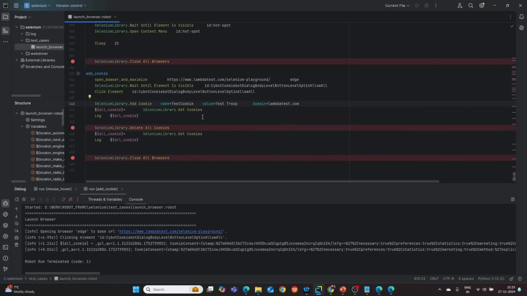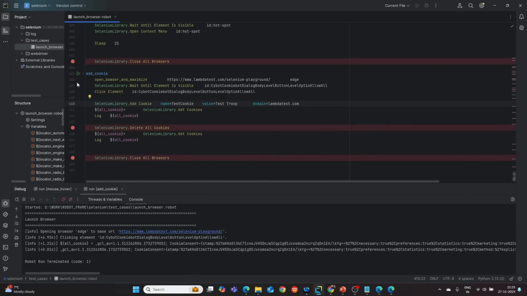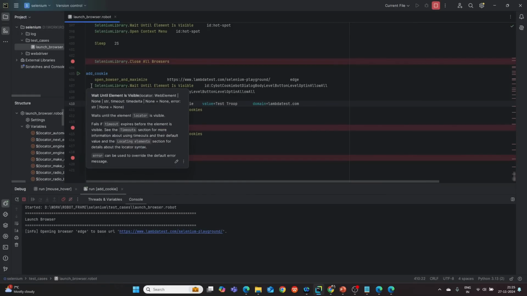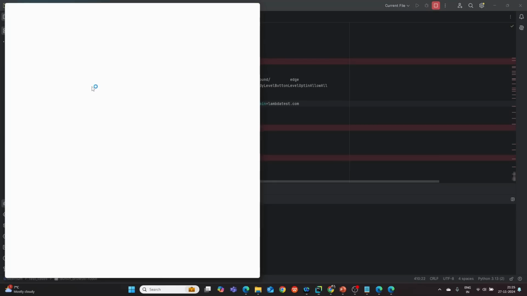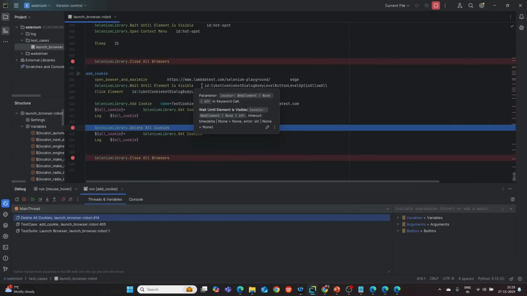After that I will try to get all the cookies and log them. Again I am trying to delete all the cookies and log them. Let us go and execute the script and see what happens. Also, try to remember that cookies will be added to the current session only. Once you close all the browsers, that means the session will be closed and the cookies will also be lost.